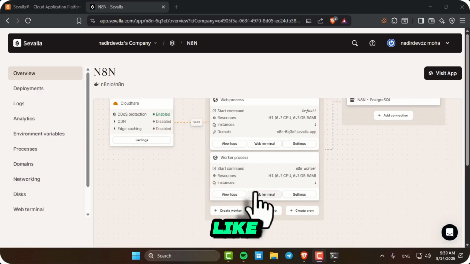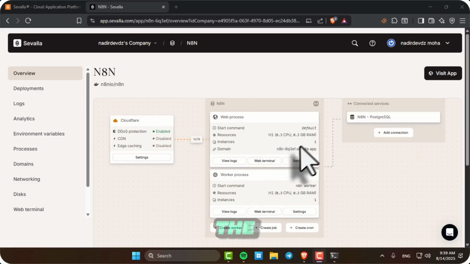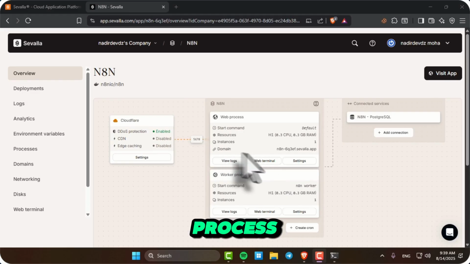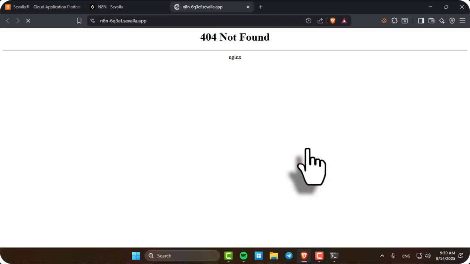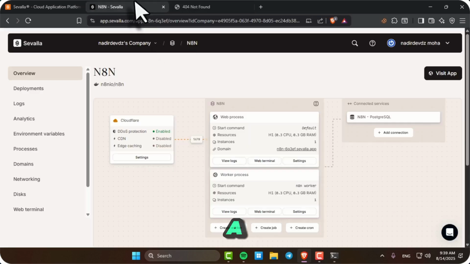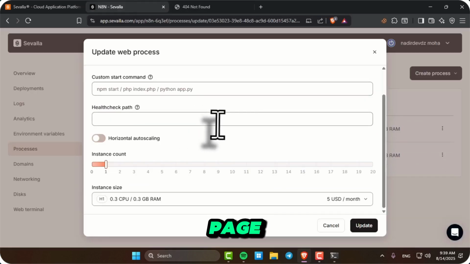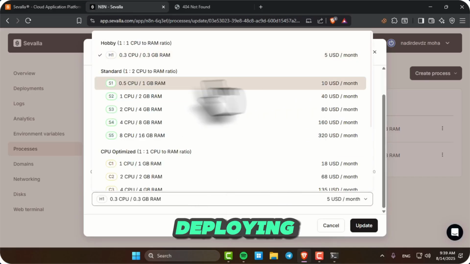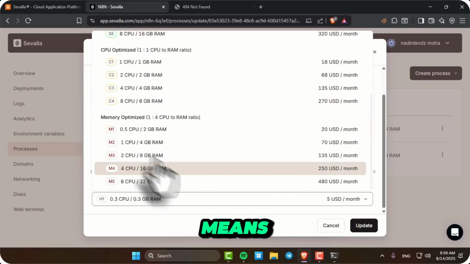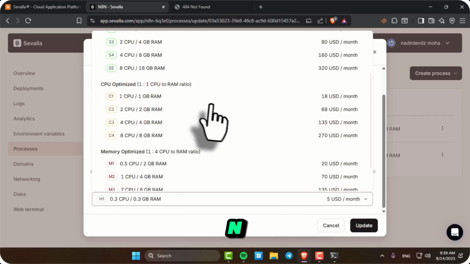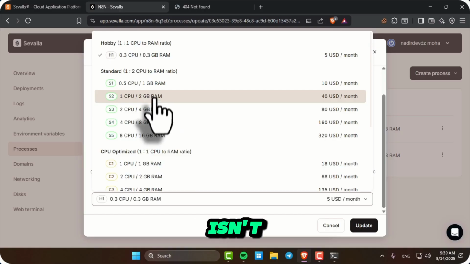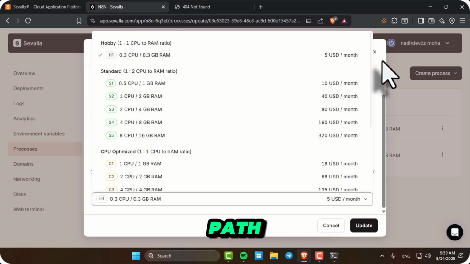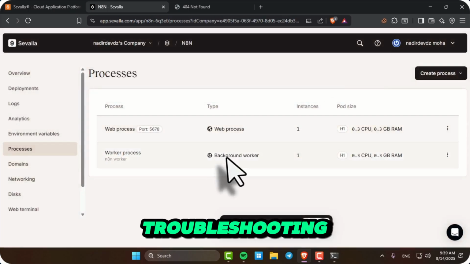Okay. It looks like all the services are up and running. The dashboard shows that both the web process and the worker process are active. Now, for the moment of truth. Let's try to access the application. And we're getting a 404 not found page. This is a very common issue when deploying complex applications. It means that while the server is running, the n8n application itself either hasn't started correctly or isn't responding to requests on the root path. So, it's time to do some troubleshooting.